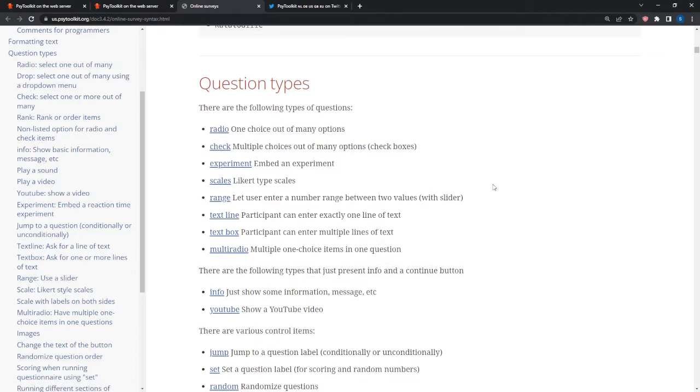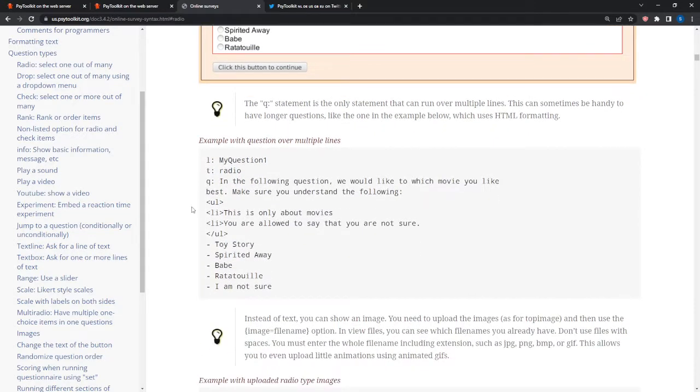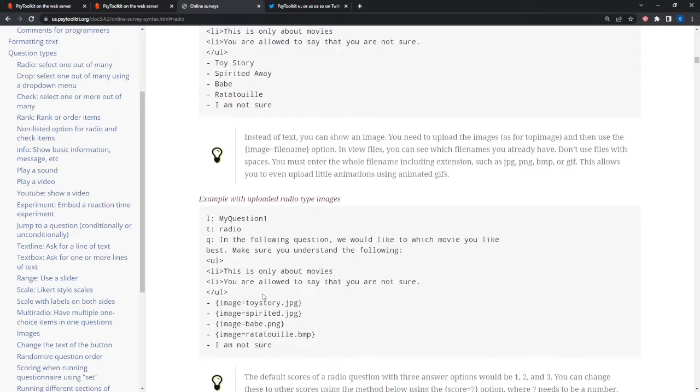But let's say we want to do, say, a radio question where you hit one choice out of many options. This is what it would look like in the actual survey. And this is what the code for that will actually look like. There's the label, which is just for you, the radio or the type of question, which tells the computer which type of question, and then what you're actually going to write for your question on the queue line, followed by the different options. And then it will go so far as to give you example code as well. Okay, and then further iterations.